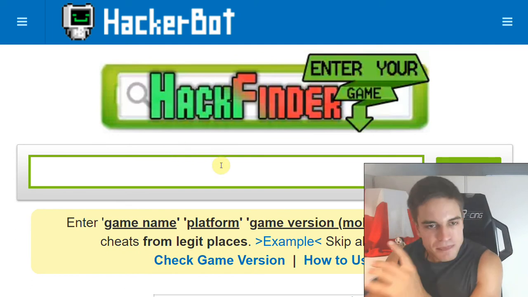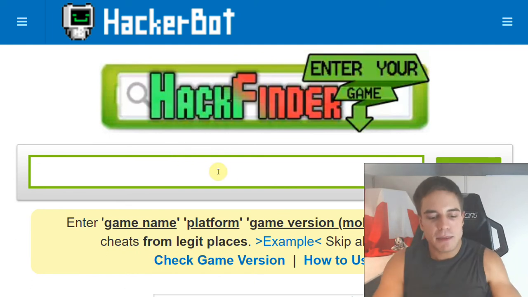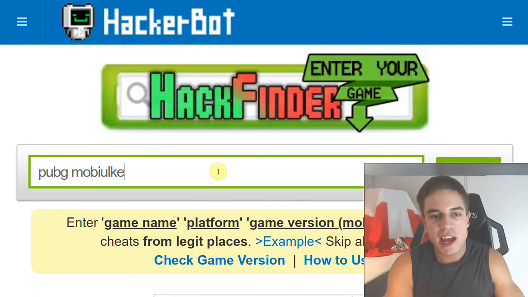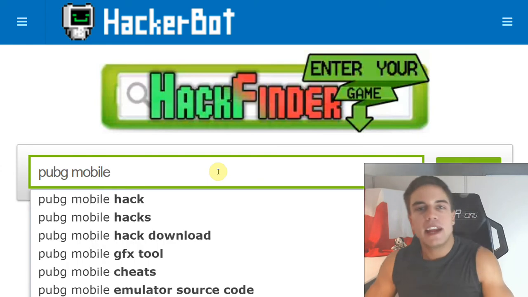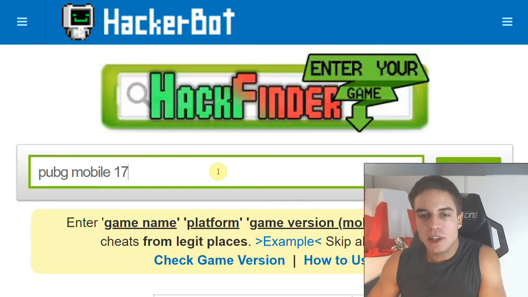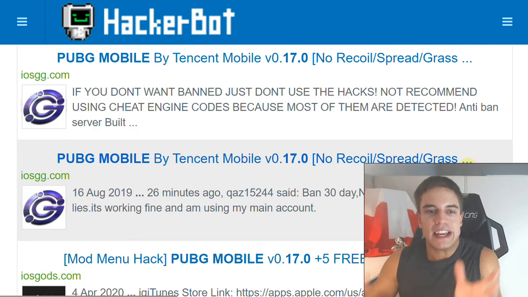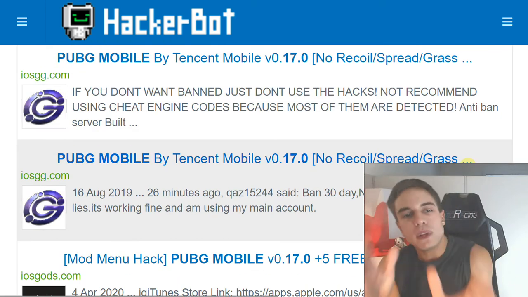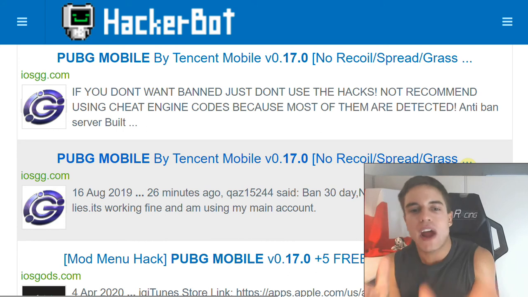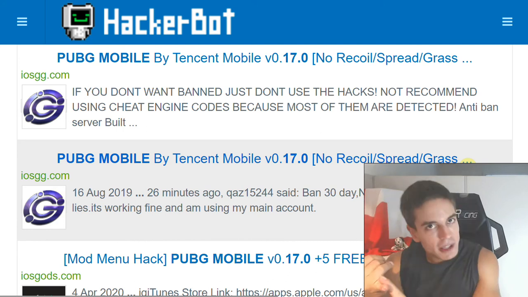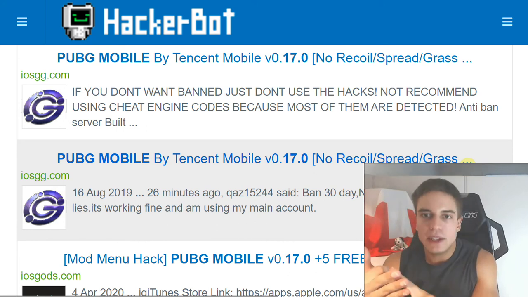Okay, so what we do here is simply enter the name of your game, like PUBG Mobile, and then the version of your game. You can look that up by following the guide down below the tool, and then you will just search, and if a mod exists, it will show up here. Only legitimate providers with a proven track record of delivering high quality software that is clean, that won't get you banned, are included in this tool.